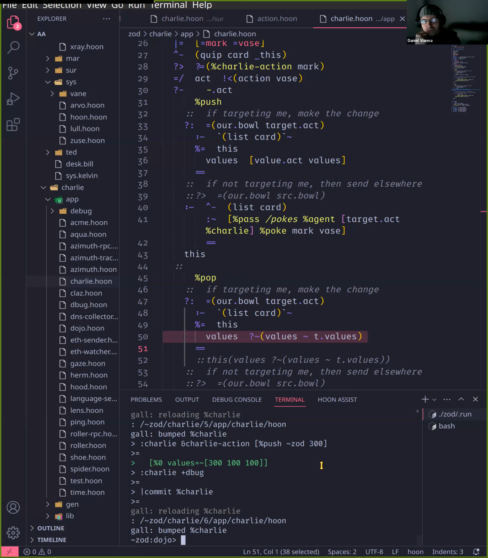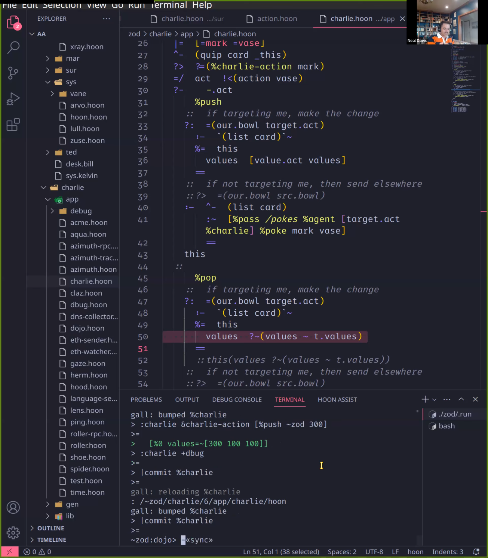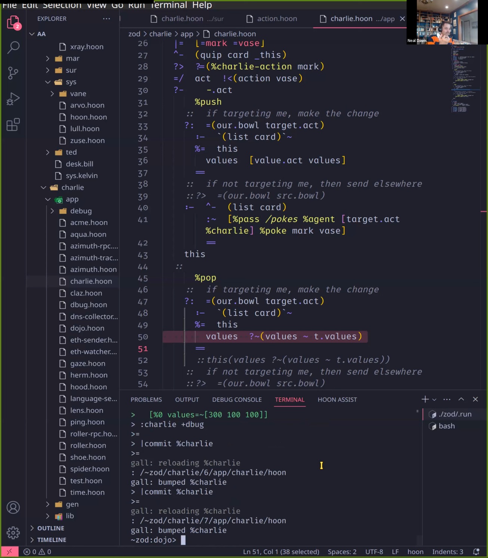So that's the check that we're doing here. Yeah, so you're checking for the base case. Essentially, I can't return the tail of an empty list. And Hoon will not let me do it. Hoon will fail at compile time. So if I were to do the version of this that was just t.values, let's try that.